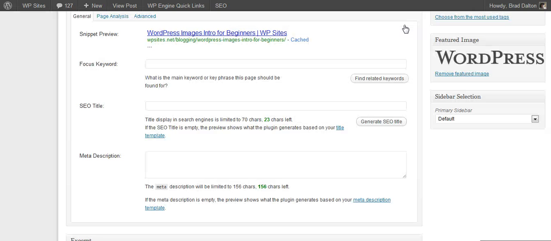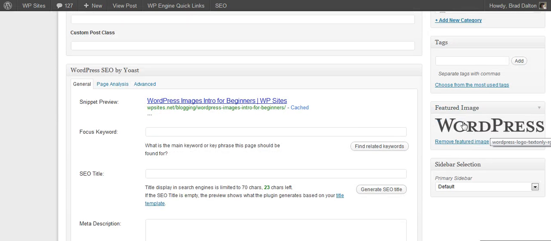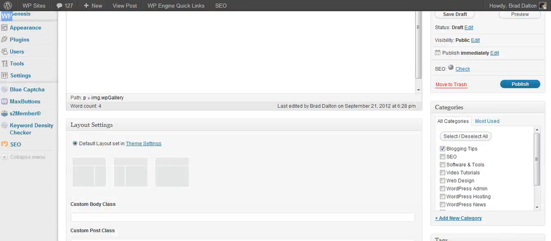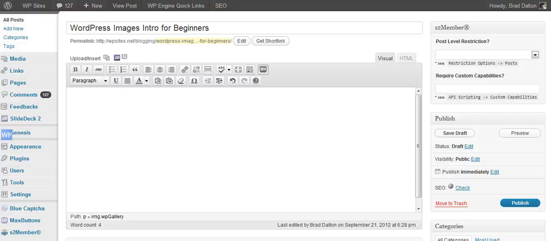Once that is done, close this, and you'll see the featured image is being included there, and when you publish the post, that image will be displayed on your post archives page, which can be your blog page or your home page. It really depends on your theme settings. So when you publish that post, that image will be displayed.